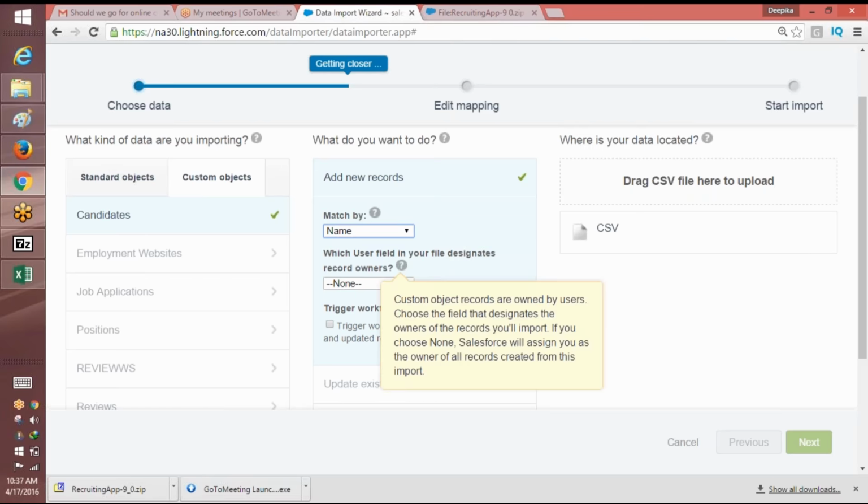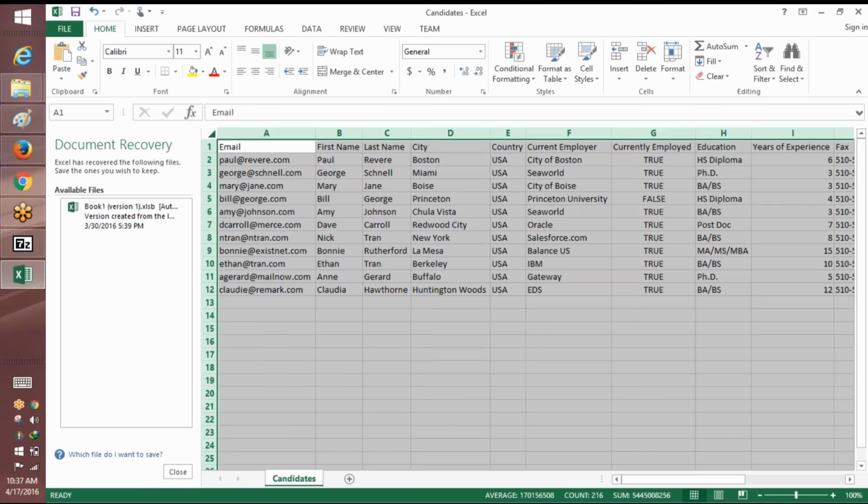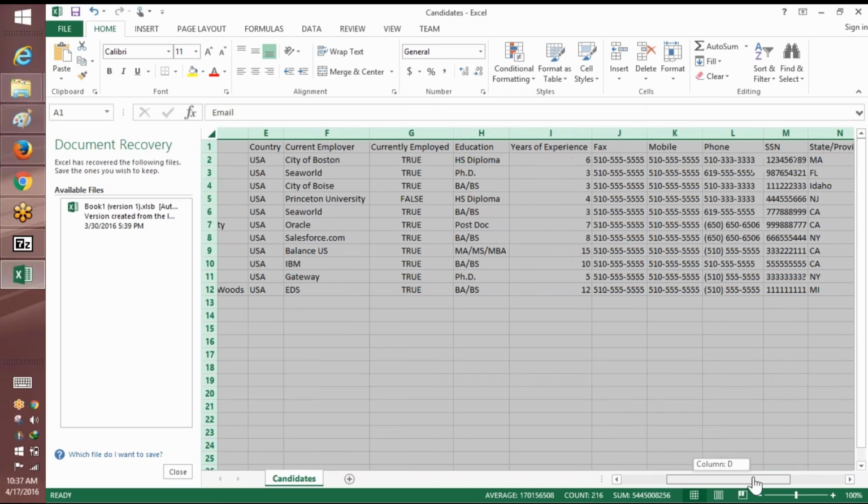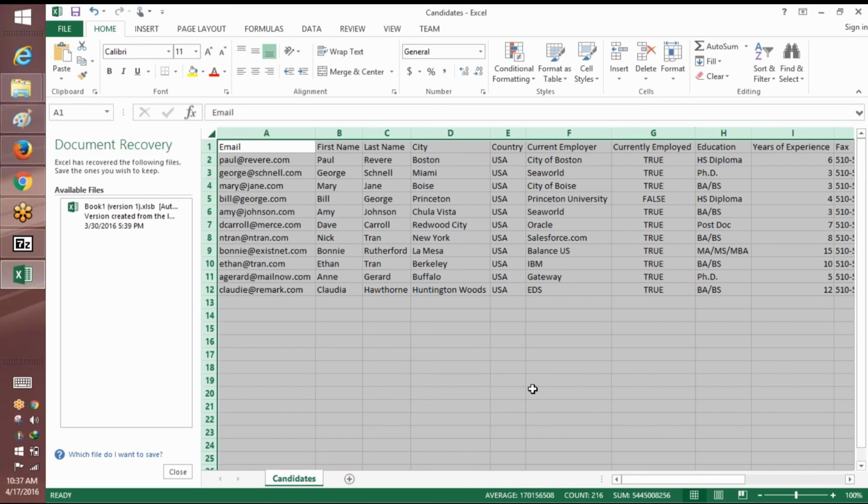Now, which user field in your file designates the owner? You know that every record has an owner, right? Every record that you are creating, every row that you're adding into your database, has a particular owner. So which field in this particular table represents the owner?